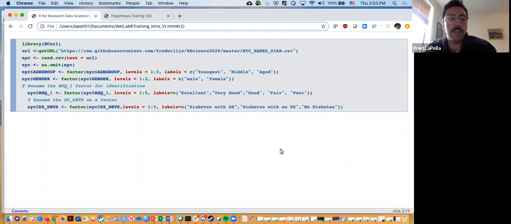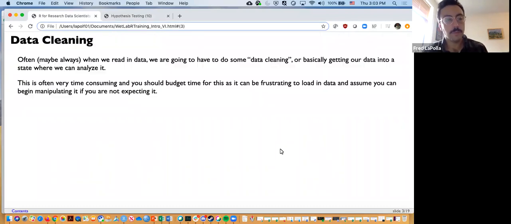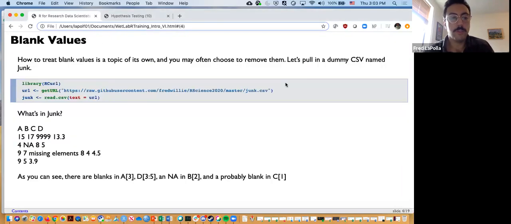So I'm just going to keep using our same NYC Haynes data, which does have a fair amount of NAs we saw that we can work with. And so basically by data cleaning, what I really mean is that the way the data gets read in, so when we load a data frame, a data table, often it will not appear as we ultimately want it to. So one of the first topics that we might want to think about is, how does R treat blank values?